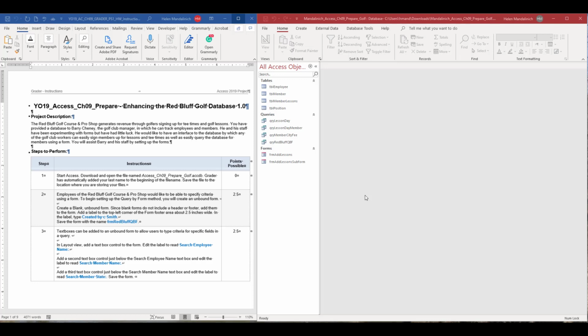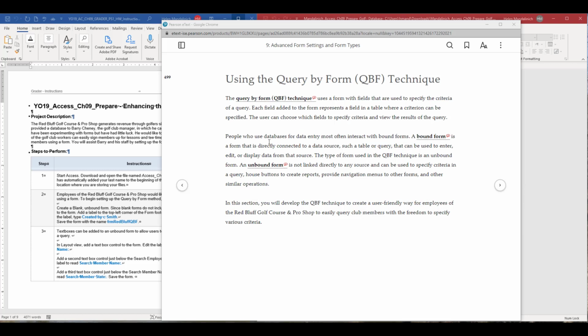Before we actually start doing some work, I wanted to talk a little bit about some terminology. So I brought up the ebook, and I just wanted to go through a couple terms. Query by form technique. That's where we're going to create a form that allows somebody to specify some particular data, that data then can be applied to an underlying form.